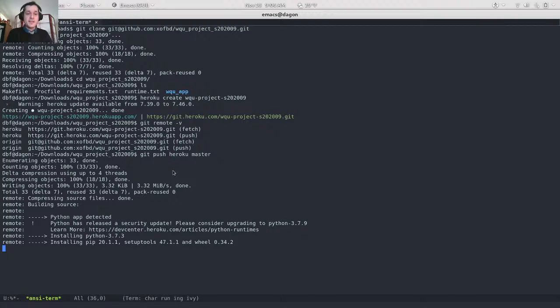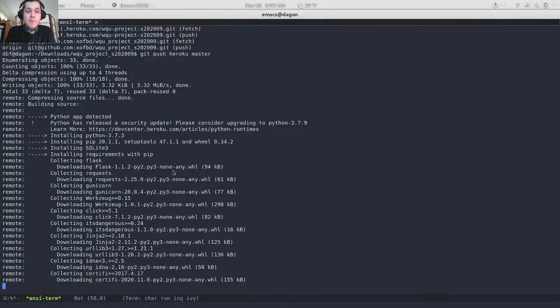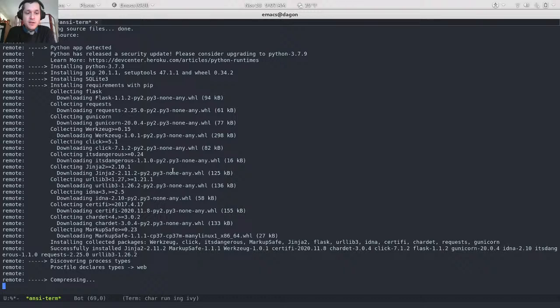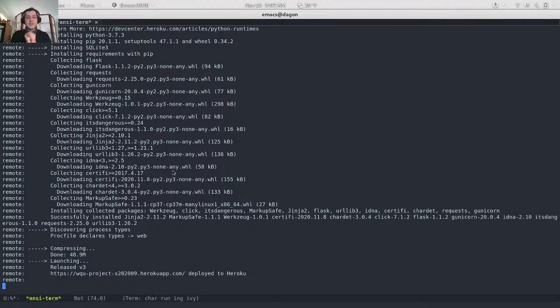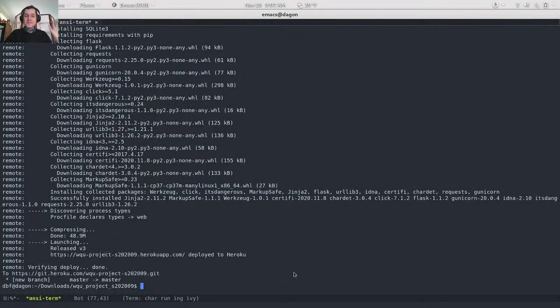Python app detected, installing that version of Python. Installing some additional things we need to get our application running. And then we'll see that it's installing requirements.txt, right? Installing those requirements that it saw. Okay. Bingo, that seemed to have worked fine. Compressing it, launching it. It released it. And now we have our project right there. Hopefully it works. There might be some errors, of course. We're going to hopefully debug those.